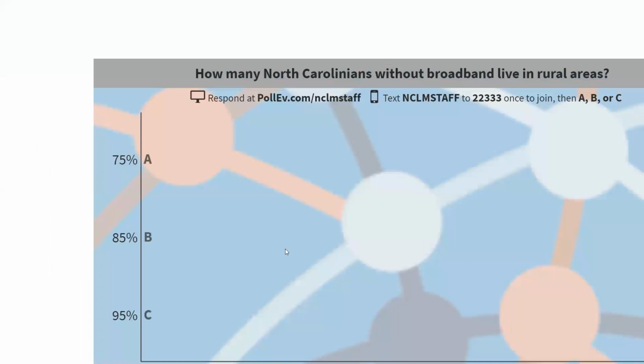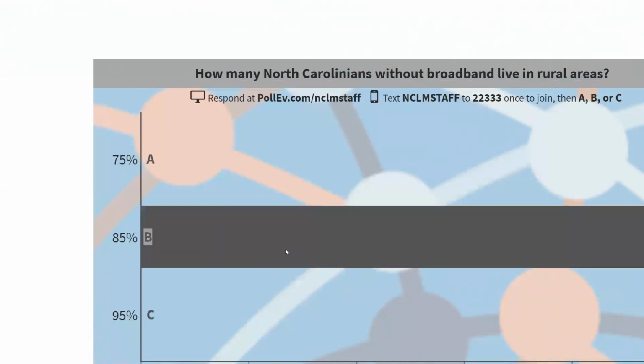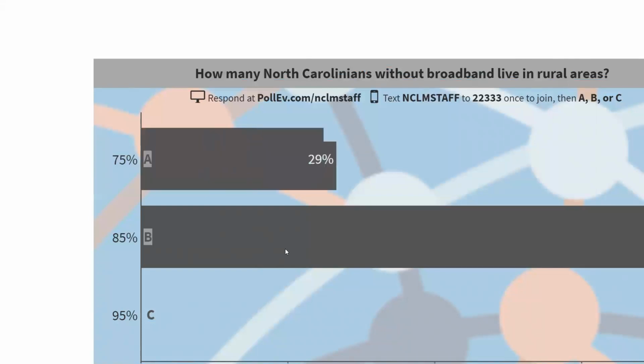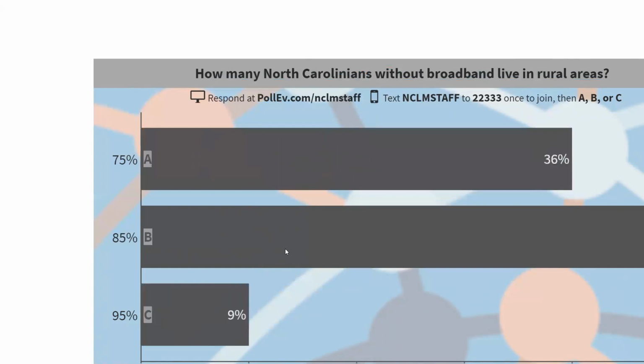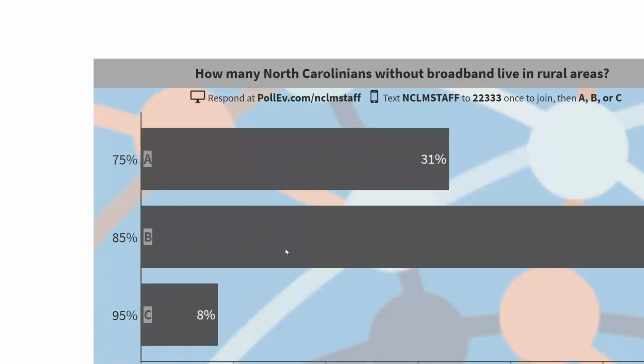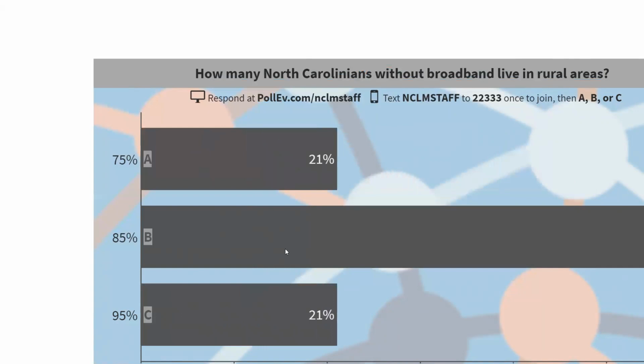So here's our third poll question. Everybody grab your phone again. We are curious to see if you know how many North Carolinians without broadband live in rural areas. And you've got three answer choices here. If you think it's 75% of North Carolinians without broadband living in rural areas, type in A. If you think it's 85%, type in B. And if you think it's 95%, type in C. And we'll give this a few seconds for folks to get your phones back up and type in your answer.